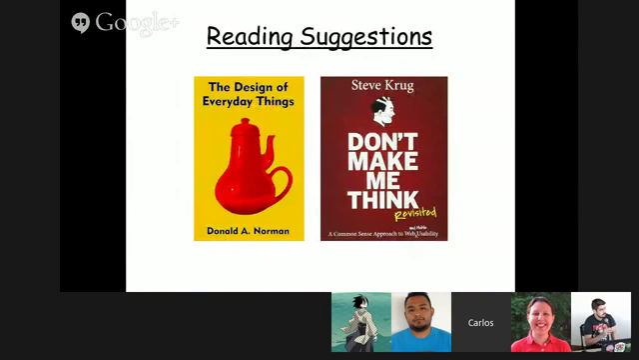I also added some reading suggestions. Two important books that I think will help understand the user behavior better would be The Design of Everyday Things by Donald Norman and Steve Krug's Don't Make Me Think.